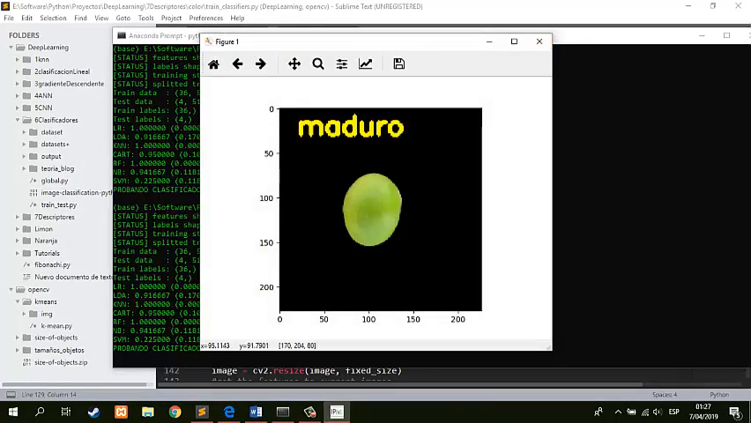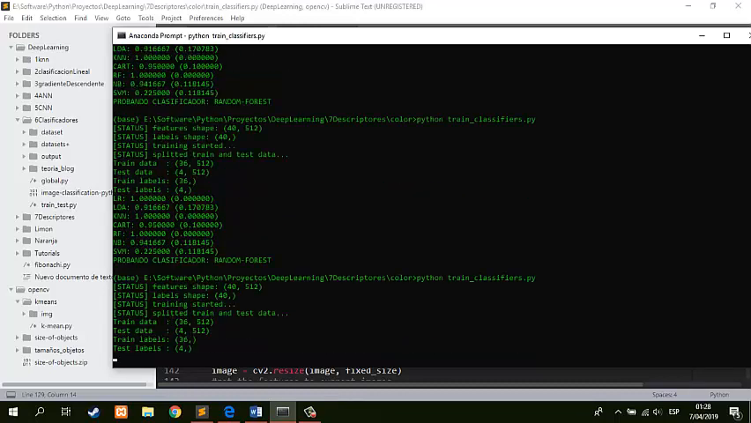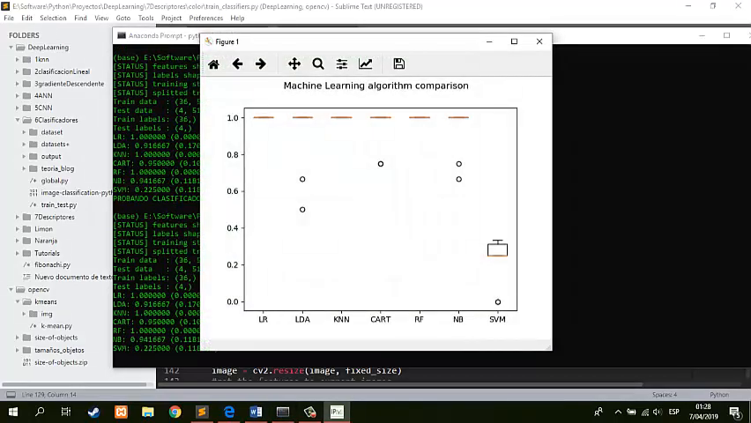Sorry. This prediction is bad. Bad prediction, bad prediction, true prediction. True. Random forest in this case was very good. The margin of error in this case was very small.